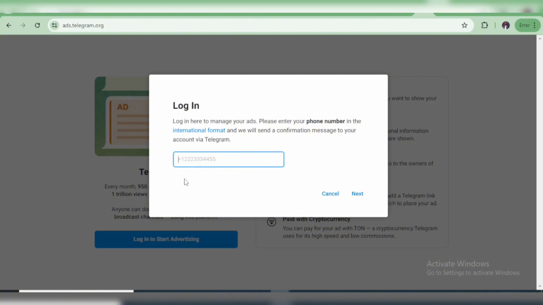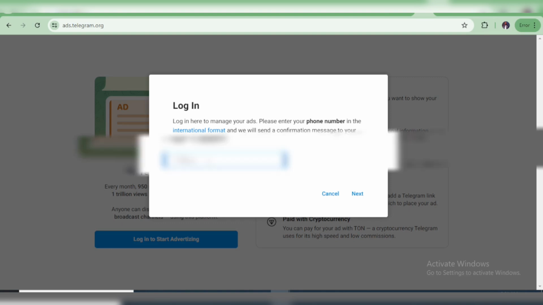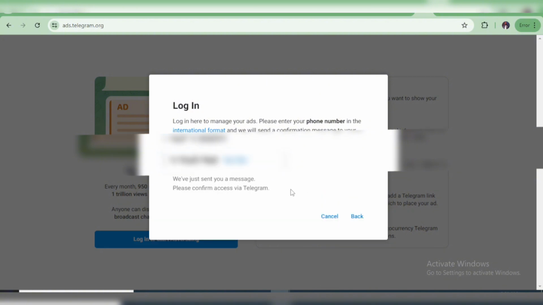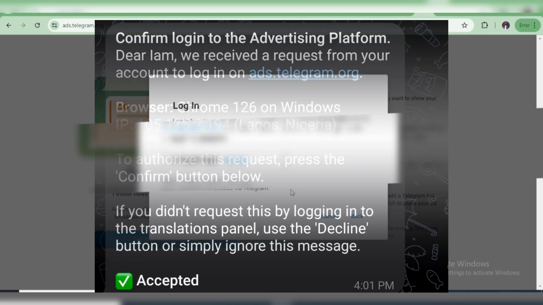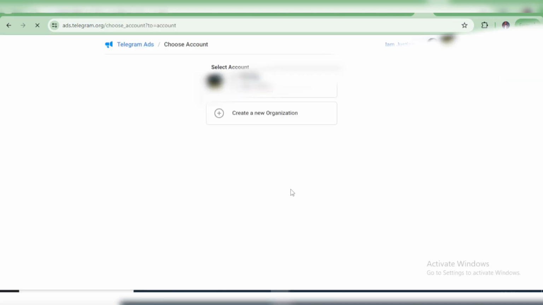Make sure you add your country code here. Let me just add my mobile number alongside my country code. So once you add that, click on the next button. They've already sent me a message on my mobile phone telling me to confirm this. So I'm going to simply confirm that from my mobile phone. Once you confirm that, you're going to simply see your account here.